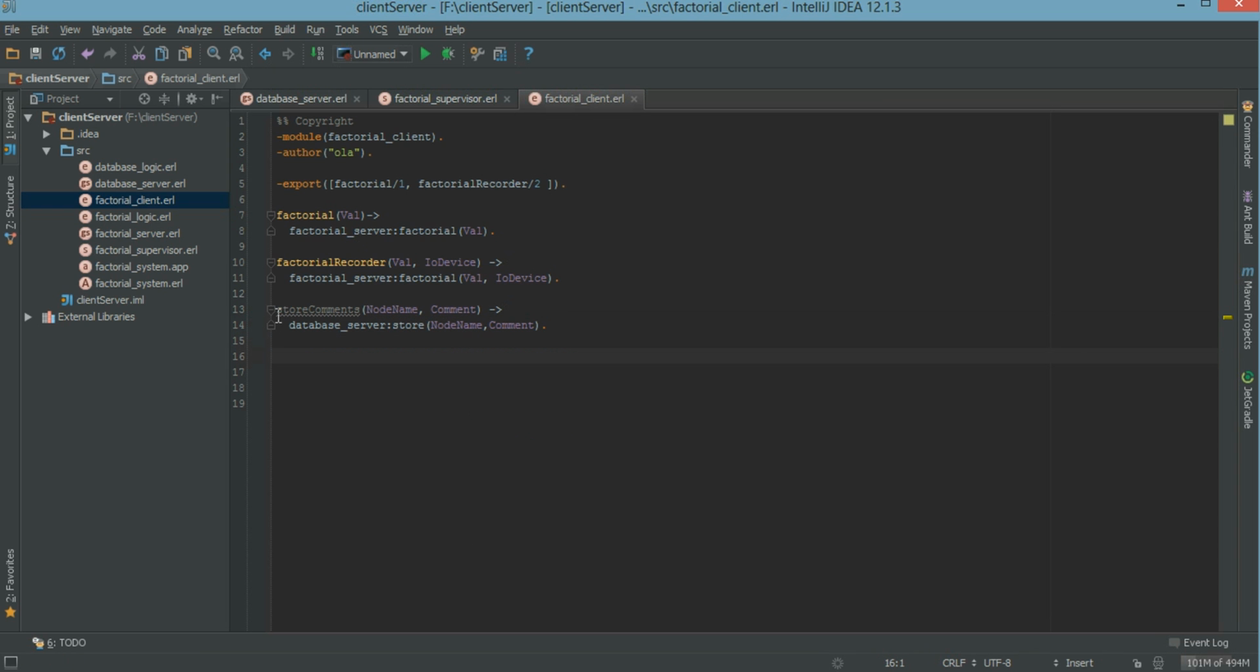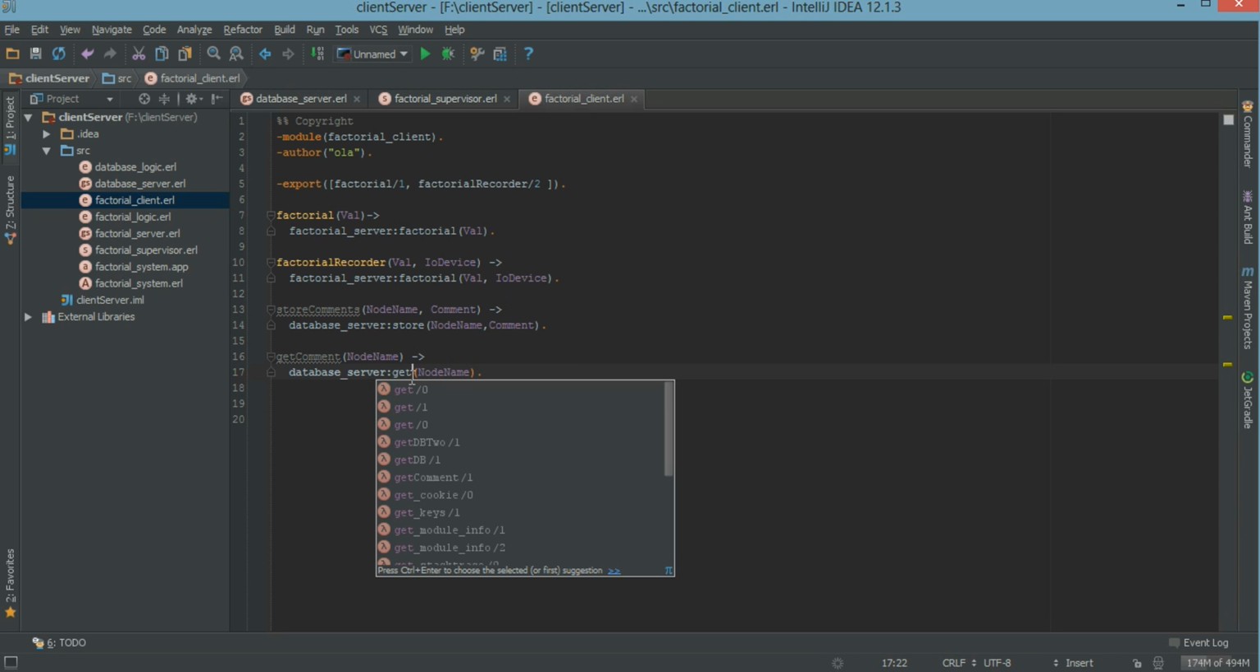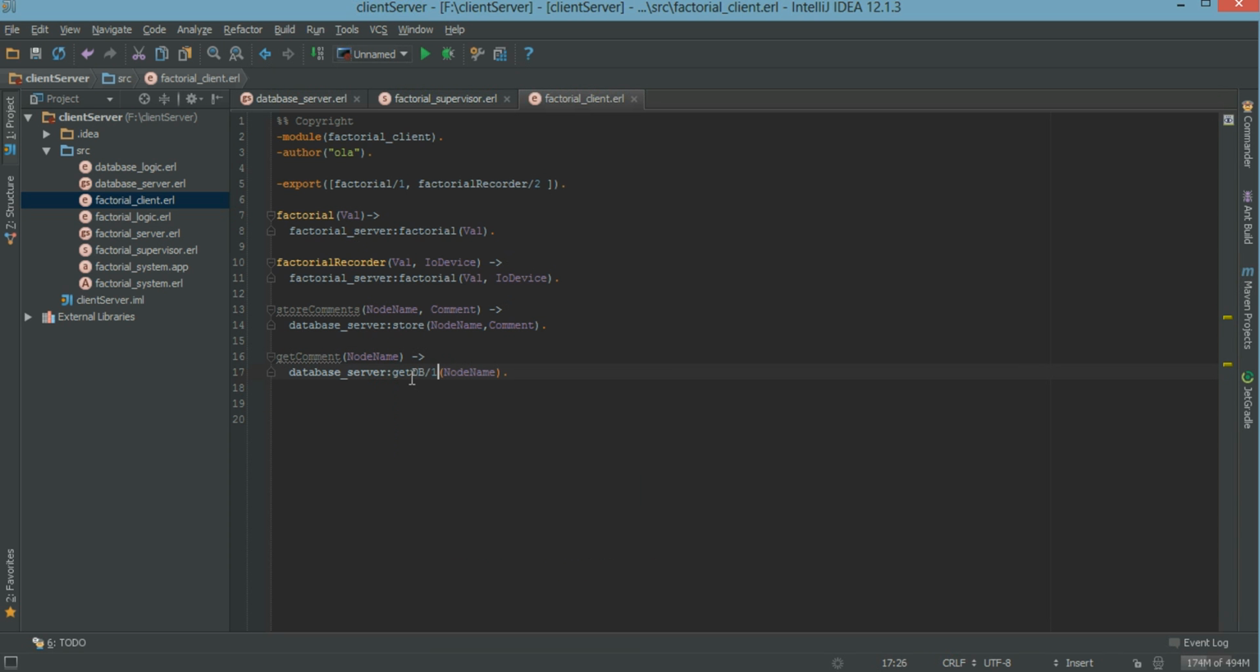The next function we want to allow the user to see is get comment. So we want to get first comment, and it takes in one argument, the node's name, and we simply, like before, just call the database server. Just copy and paste this. Get rid of that, and we want get db.